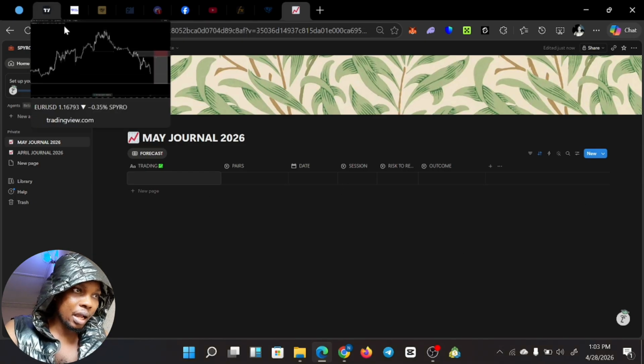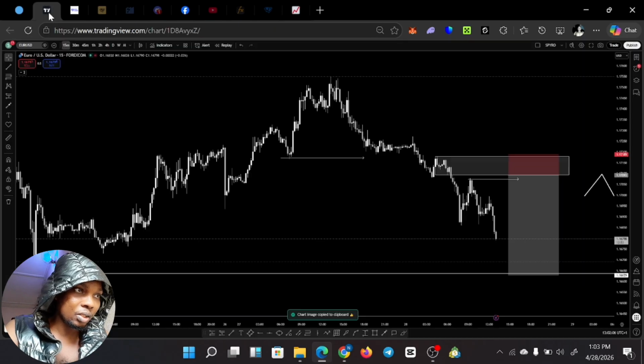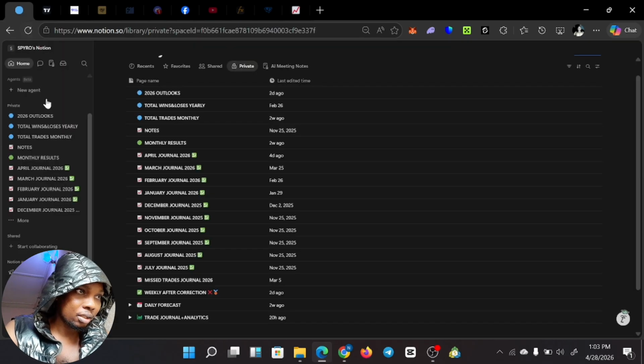The only place where I use calendar is on my daily forecast.